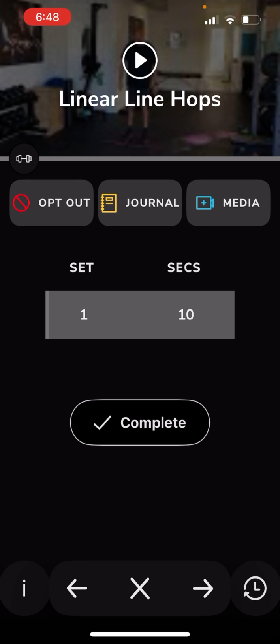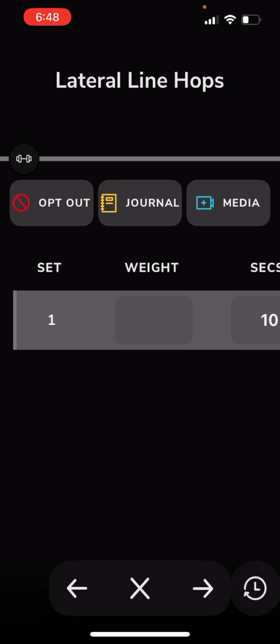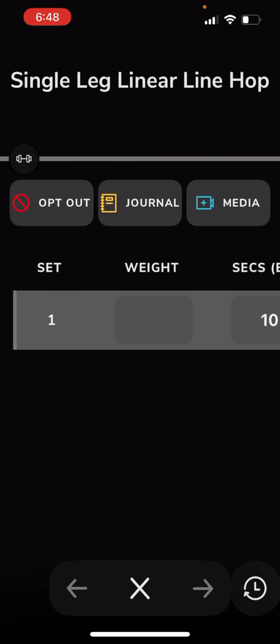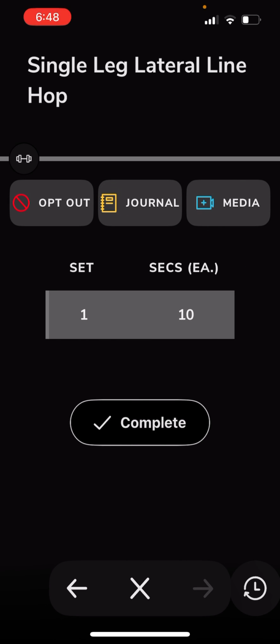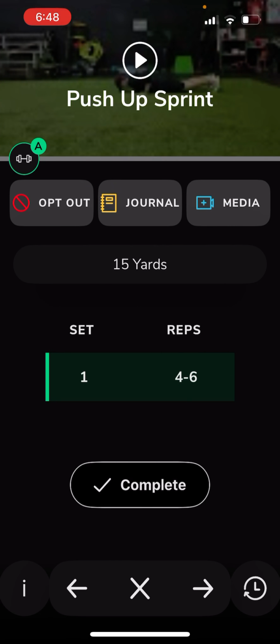Within that, as we go further, you always have your sets and rep scheme laid out. In this case, the rep scheme is prescribed in terms of seconds, so that's just going to be one set of a 10-second hop, completing that exercise. Once complete, I would check the complete button, and then from there, I can click the advance arrow and it would take me to my next one. In this case, we're just doing a line hop series, so it takes me to a lateral line hop. Upon completing, we would continue to move on through those until we got past our speed work and into our next portion, okay?